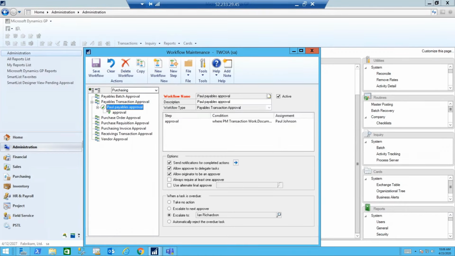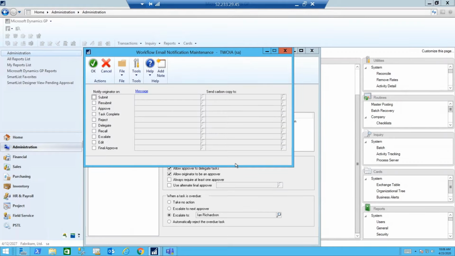Moving into the workflow now, this is where we can see the approval step. We'll look at that next. Under the options, this is where we can say we want to send notifications for completed transactions. And if we go to the detail window, we can then see what various tasks we could assign to let the originator know what's happening with their workflow.